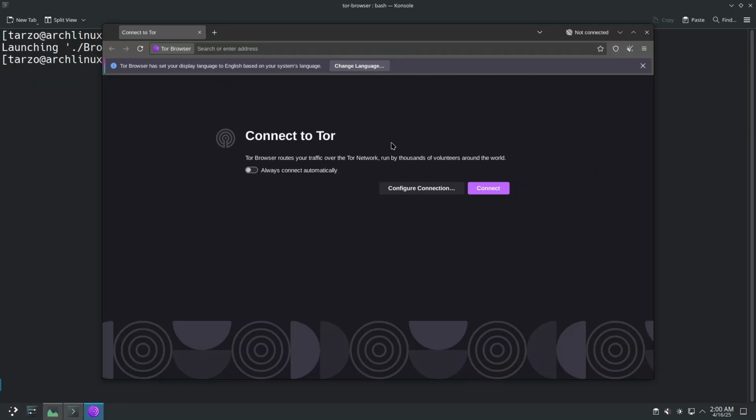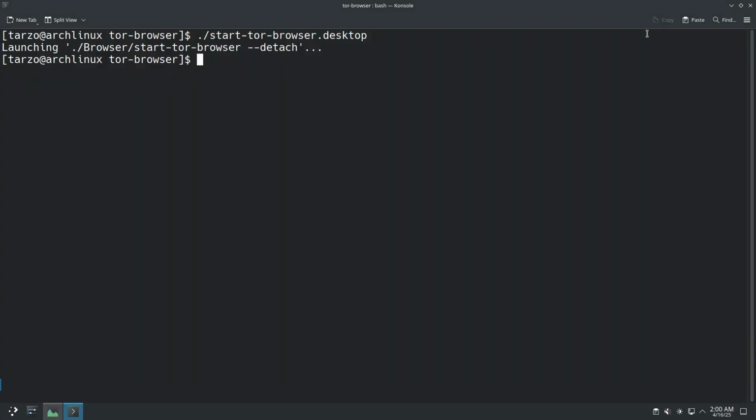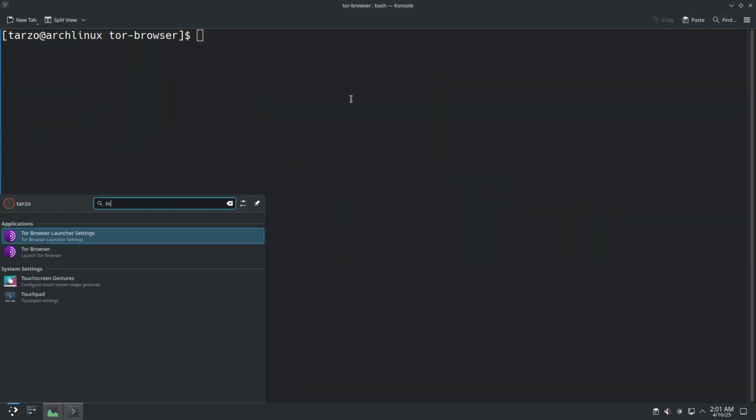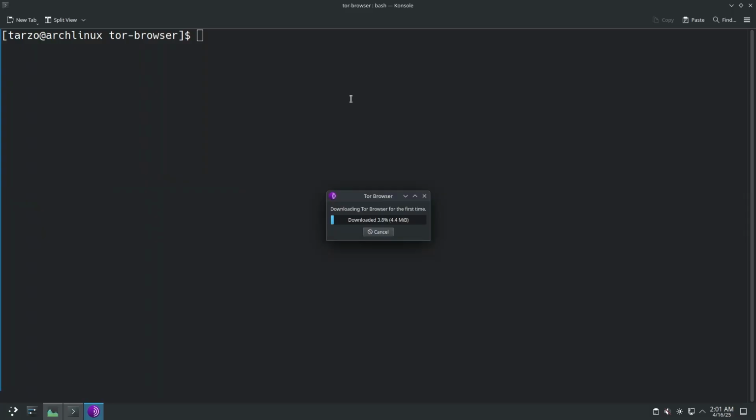Now that is the manual way of installing it, and if you want to keep it actually isolated and not install it, then we can do that. But we can actually install it with pacman. So apparently it's torbrowser-launcher. This is the package. So now if I search for Tor, yeah, there we go. So I think this will download and install. Basically what we did, this will do that automatically. Then we can actually use it.